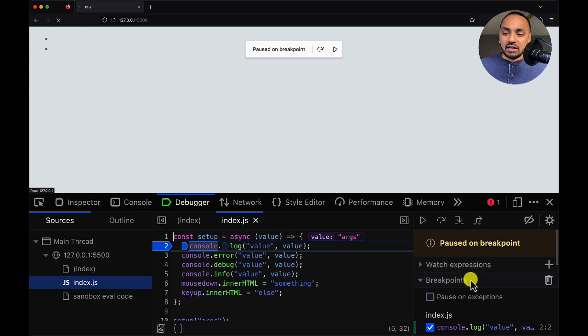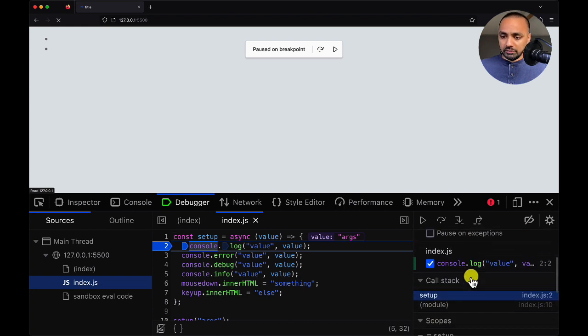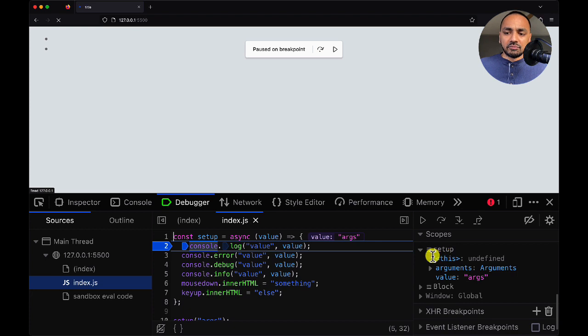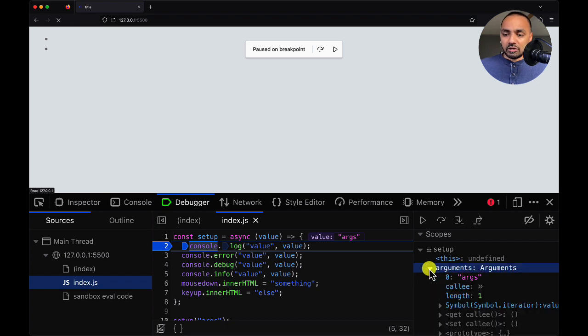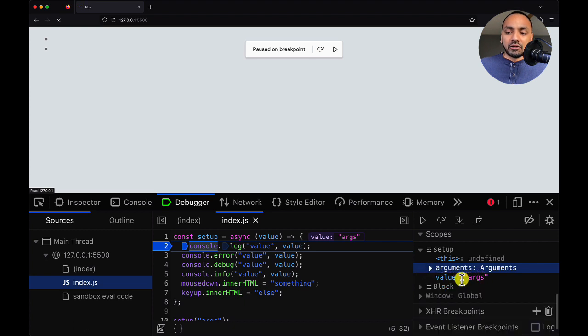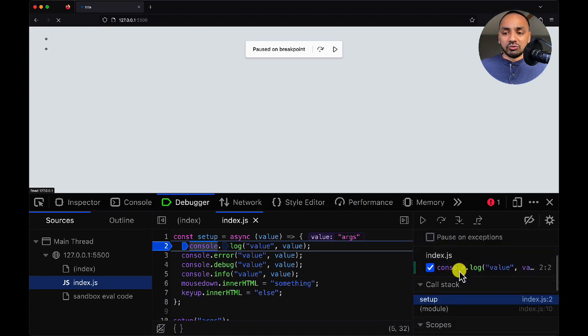On the right hand side, it has some more information too. If I was to scroll down, I believe. There we go. It tells me in the setup function that the this keyword is undefined because remember it's an arrow function, so that's why there is no this context to it. But if it was a regular function, then there would be a this, and it will provide you information about what this is. And then in the arguments, if I open that up, you can see the first argument provided to us is args, and the value parameter is set to args. So we can see some more information as the functions get bigger. We can debug them using this tool.